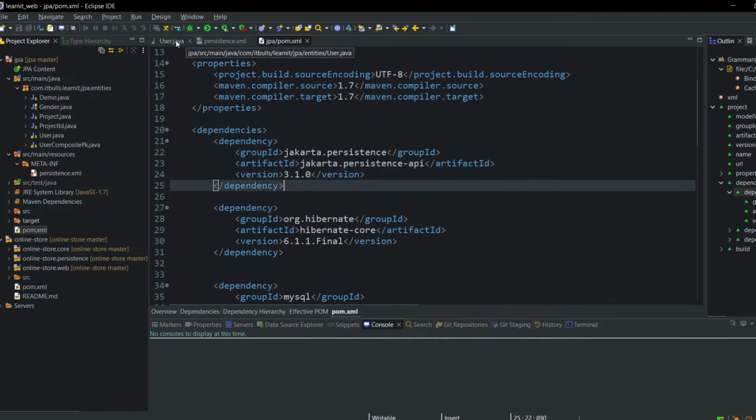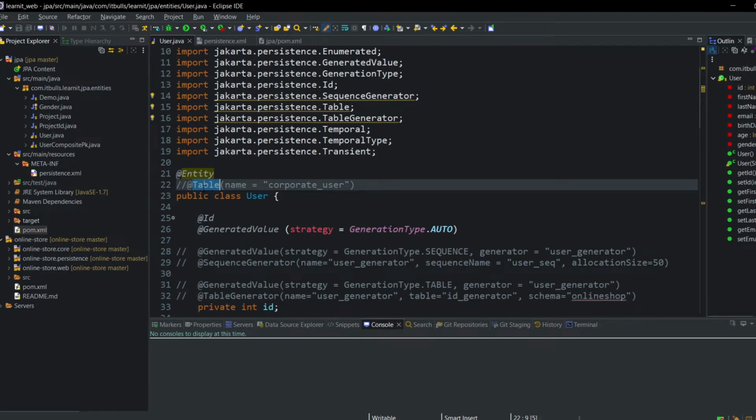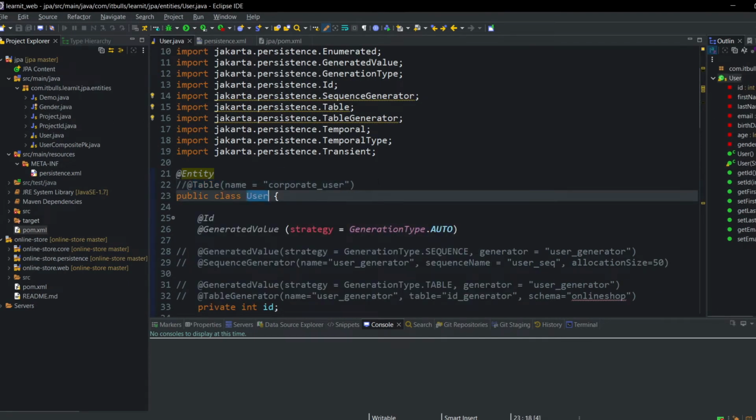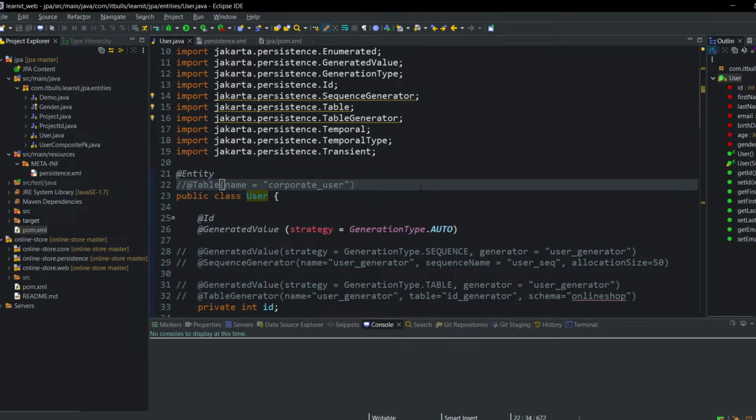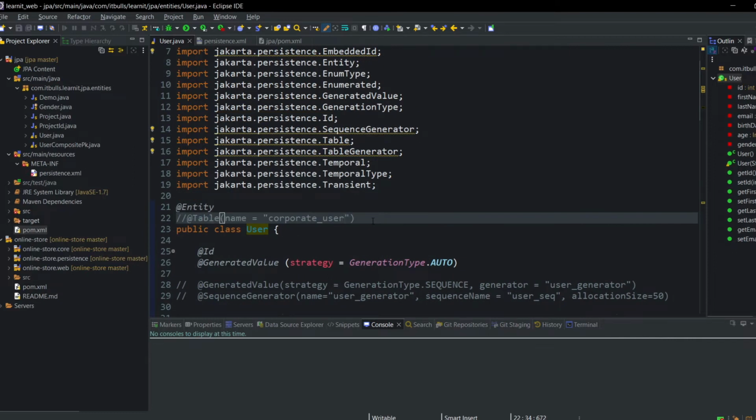Table annotation. By default, this entity will be mapped to the user table, as determined by the given class name. If you wanted to map this entity to another table, and optionally a specific schema, you could use the Table annotation to do that. For example, if you want to map the User entity with a table that is called corporate_user, then add the Table annotation like I did here. But I will keep this commented because I want to map the User entity with the user table.